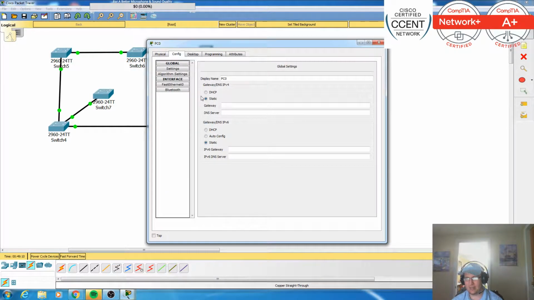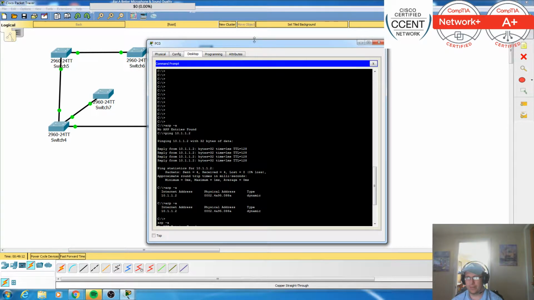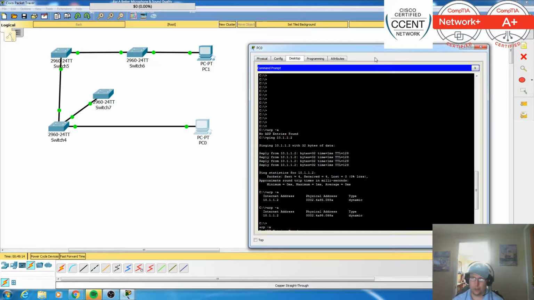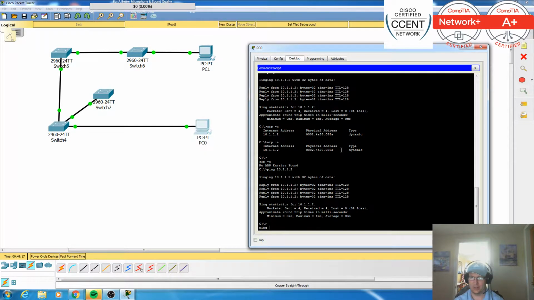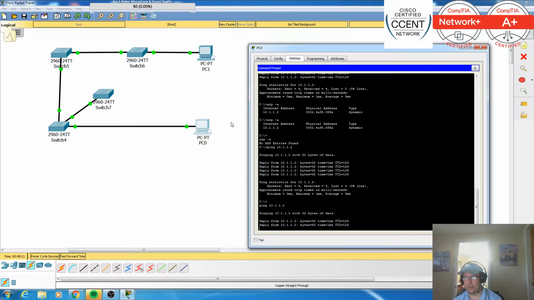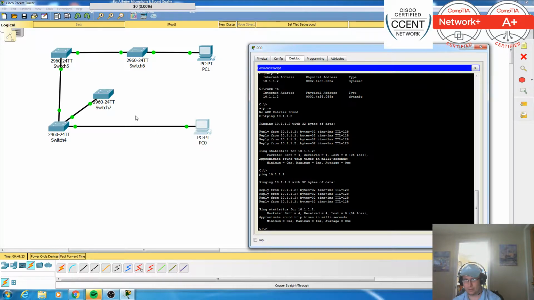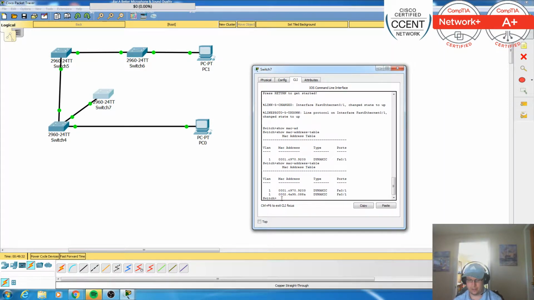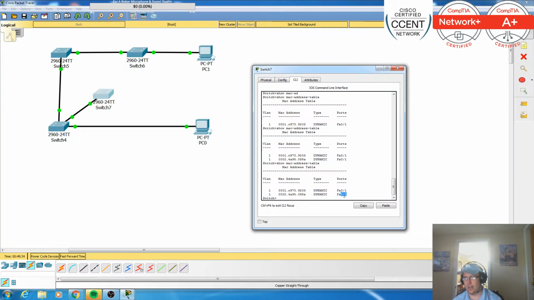Now when I ping back from PC0 to PC1, do you think that it's going to go in the MAC address table? And hopefully by now you know the answer to that, which will be no. Because now PC0 knows the path. So PC1 was flooding through every port except the port that it came on. And then down here, let's look. Notice it did not make the MAC address table.